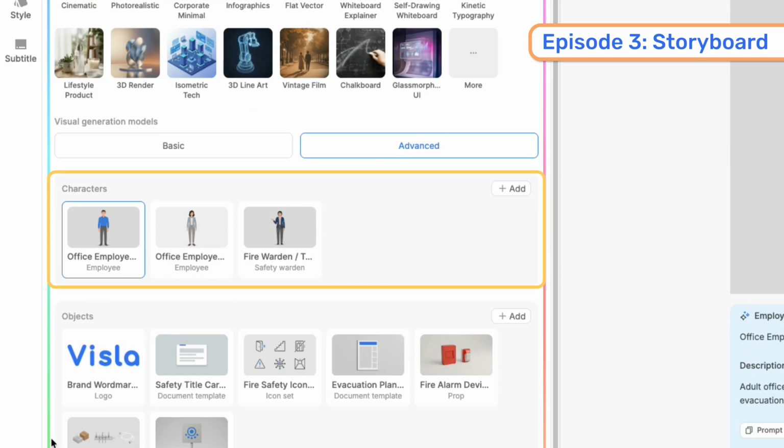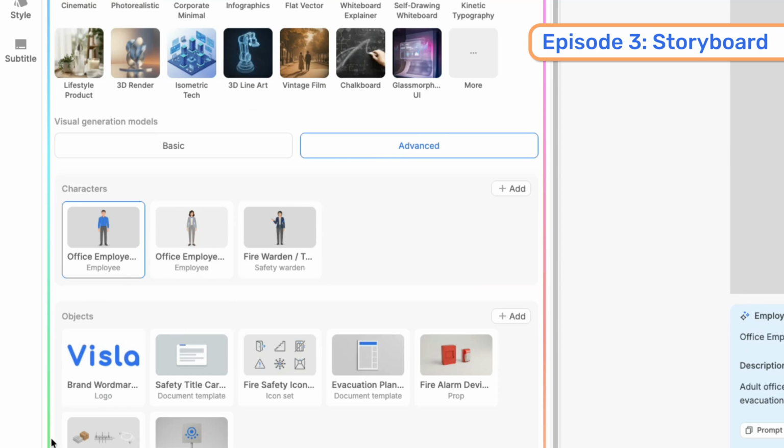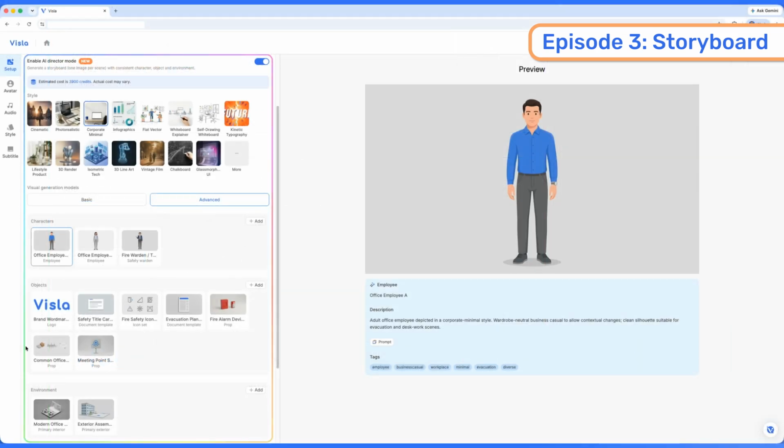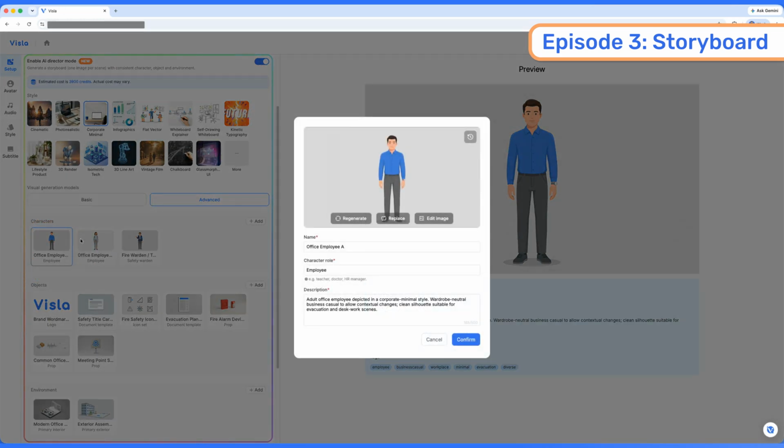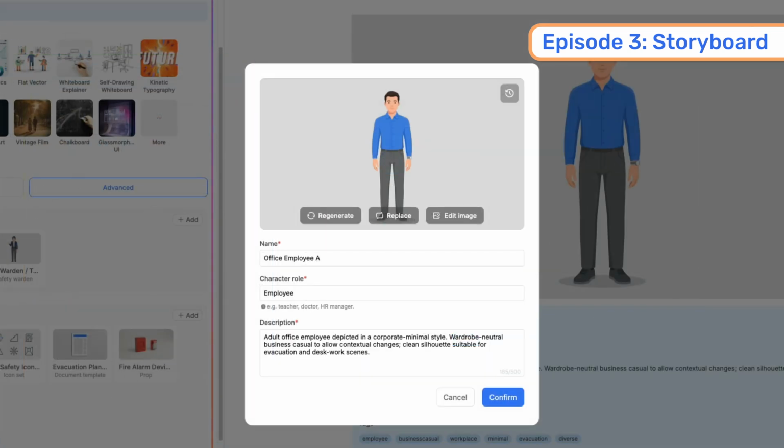Next, we have characters. Your characters are the actors in your video. If you want to change your character's appearance, click the hamburger menu while the character is selected and click Edit. Here, I have options to regenerate or replace the character. I want to make a few changes to my character. To do so, I'll click Regenerate.